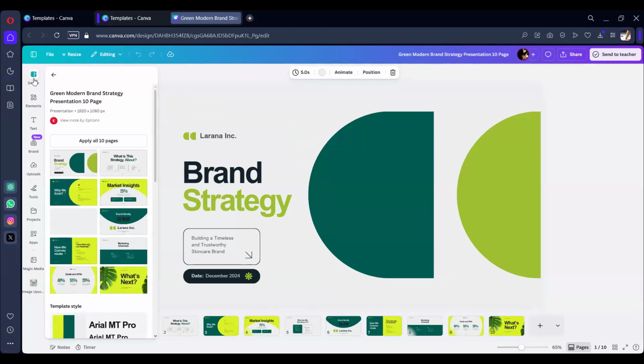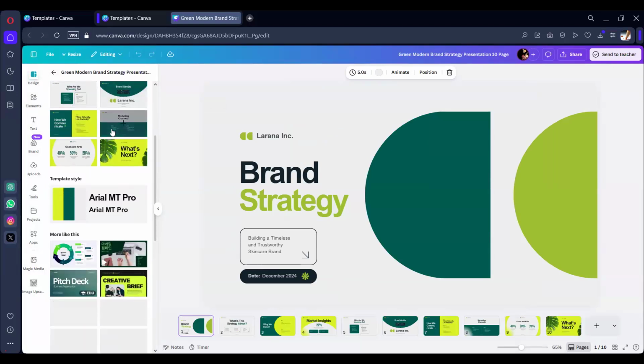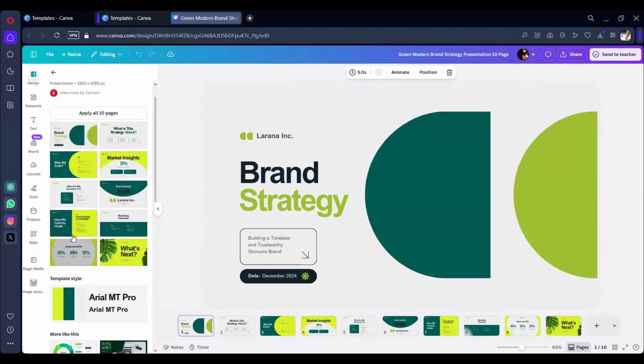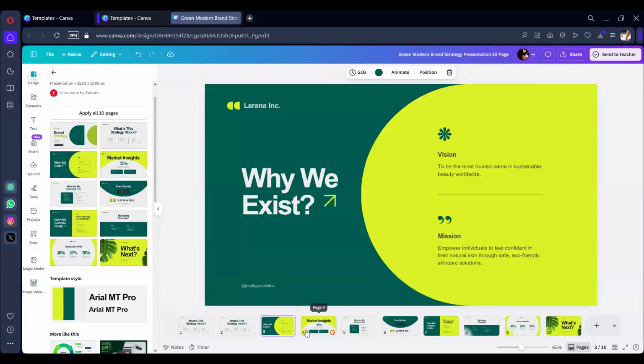So here comes the side menu. The first one is design. When you open design, it's going to show you all the 10 or 12 or whatever pages there are in that particular design. So you can see that, okay, my first page looks like this, my second page looks like this. But again, you can access it from here as well.